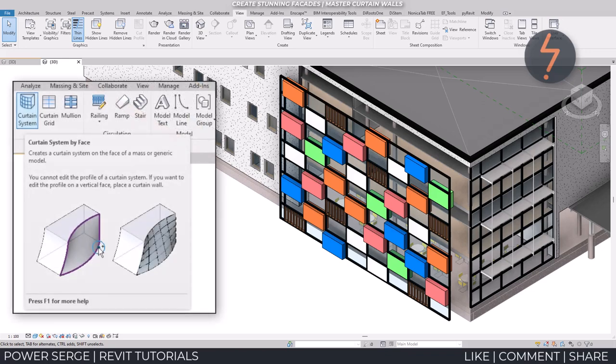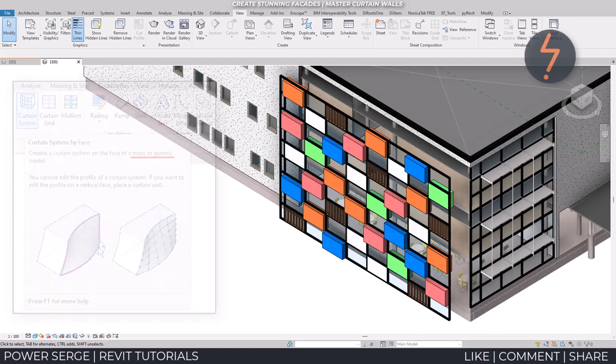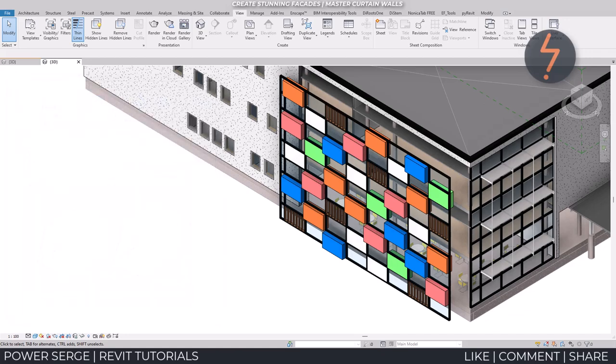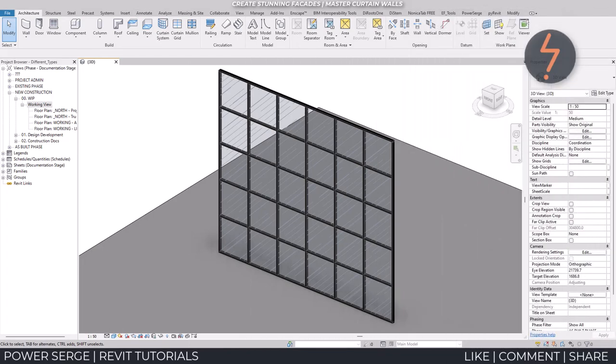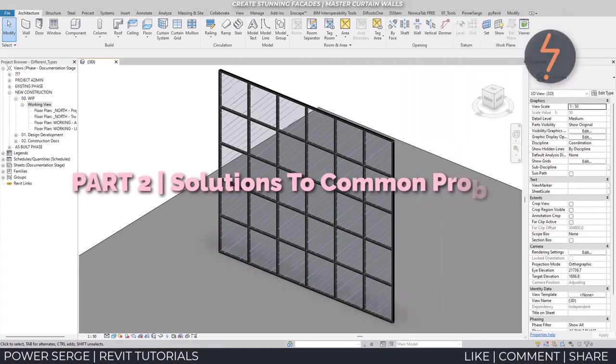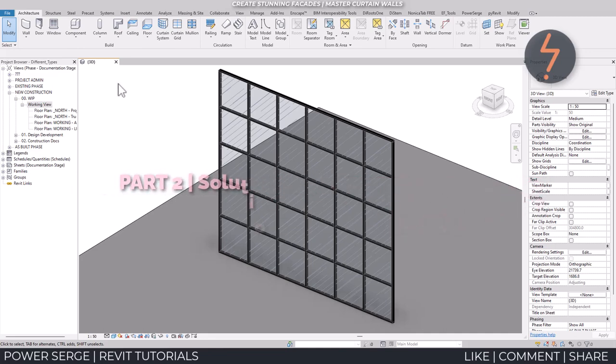As an important note, curtain systems are primarily used for generic or mass models. I won't be talking about this tool in this tutorial. Now, let's look at solutions to common problems, starting with adding a door to a curtain system.